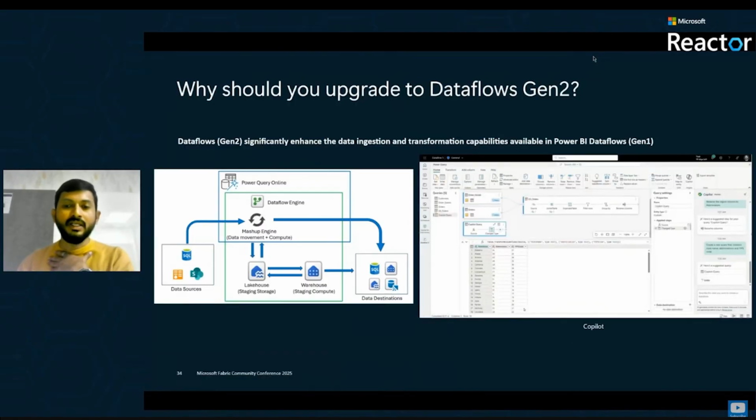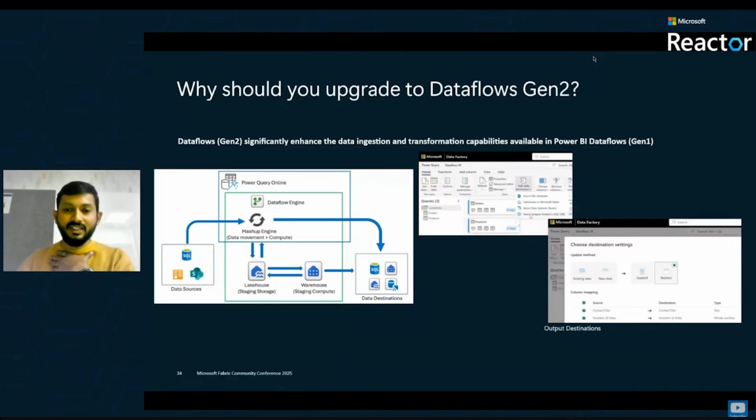So let's move on. The next one is Copilot. We had a demo that talks about all the capabilities within Copilot. So let's move on further, right? We had the data destination as well. So we spoke about the output destination, where you can write your output data to multiple destinations, including Lakehouse, Warehouse, SQL databases, and many more.